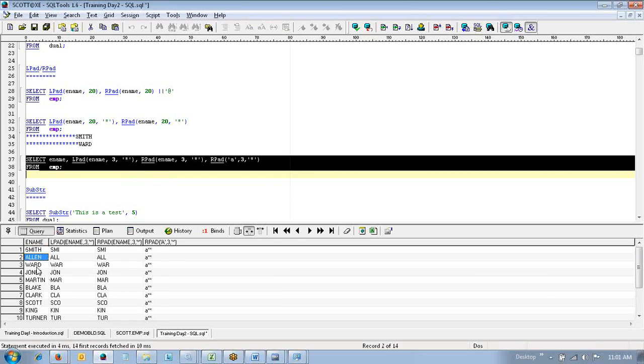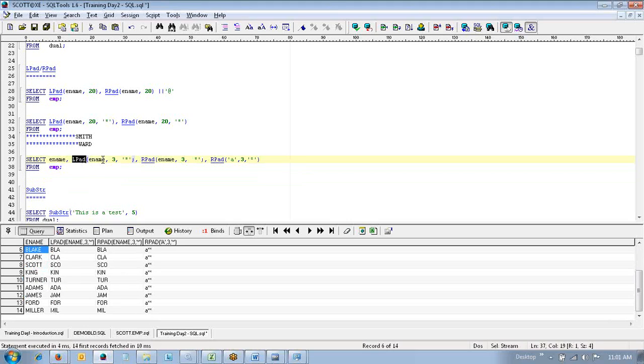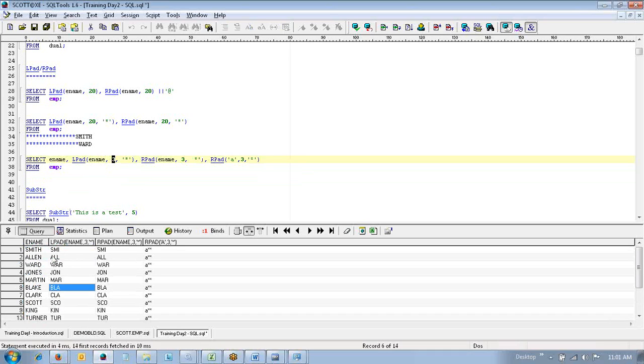Let me also put e-name right here. As you can see, all the names are greater than 3 characters, but with LPAD I want only up to 3 characters. So that's why it is just picking up the first 3 characters of the name. Does that make sense, Shrestha?